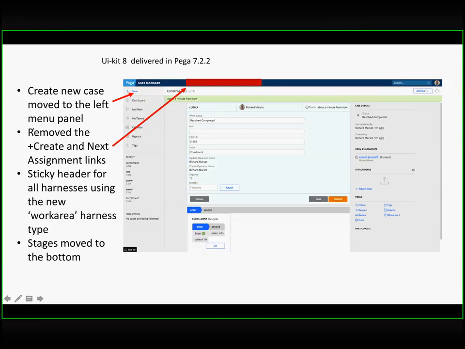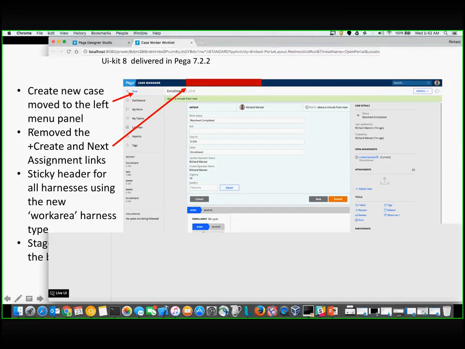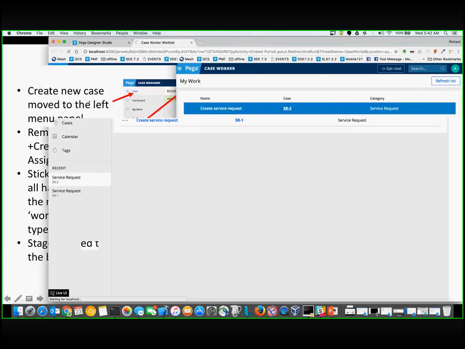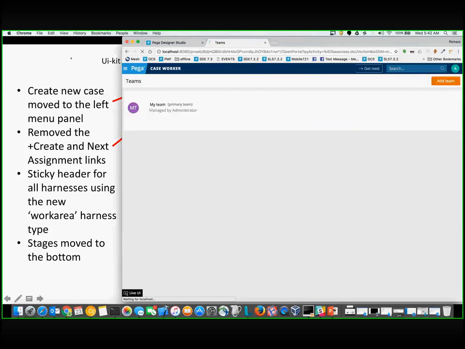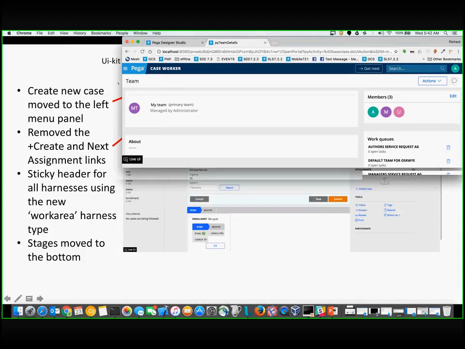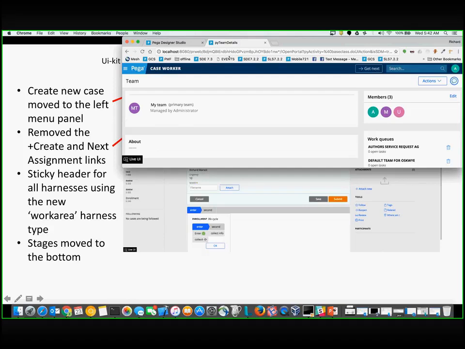So let's work quickly through examples of this. If I go to some of the screens in the case worker, so for example, my teams. So this is the sticky headers, right? The header over there is sticky, and also in this implementation, it's going to also be sticky, right? And if you see there, the pulse for my teams has also been changed to be visible from the right.